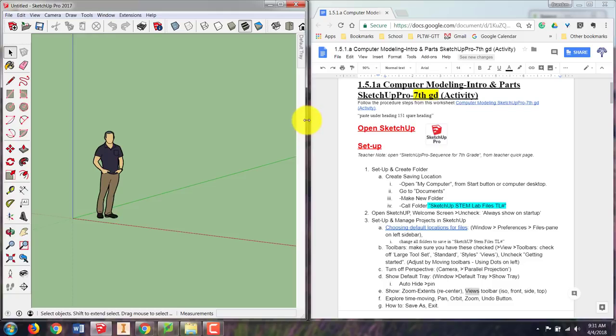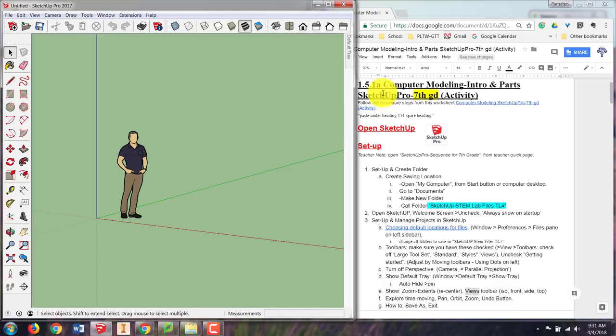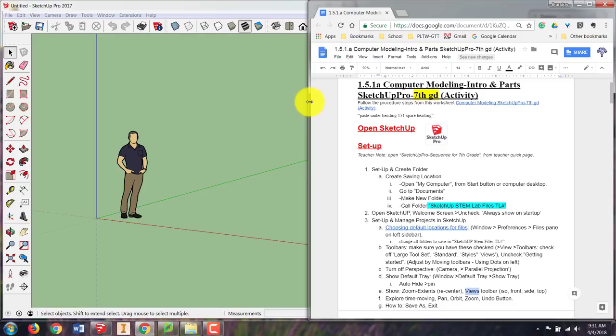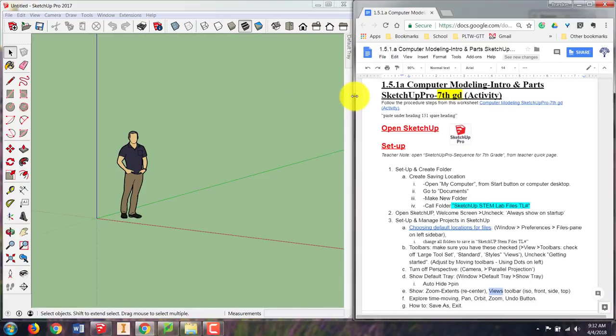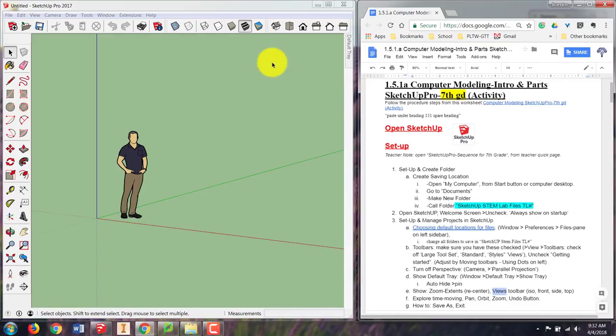If I open up my SketchUp just slightly more, we can see some of these. I'm going to reduce my pages a little so I have more room to see my SketchUp. Right now we've got our default person here, and I'm going to come up here. This is our Views toolbar. You'll see a house icon, which is the ISO, short for isometric.